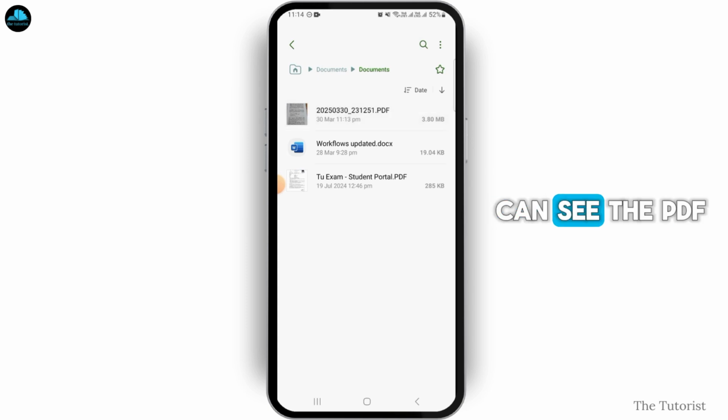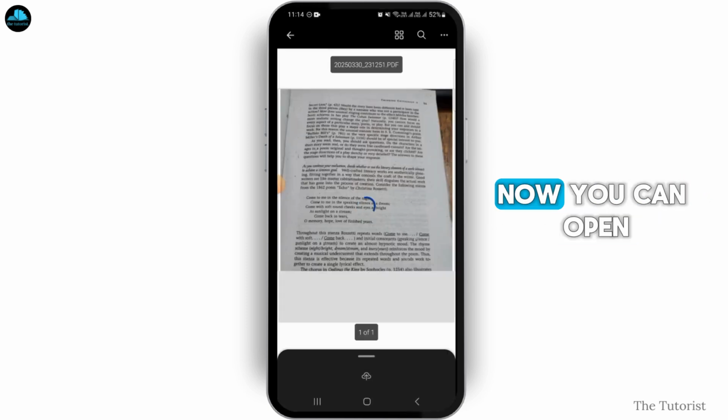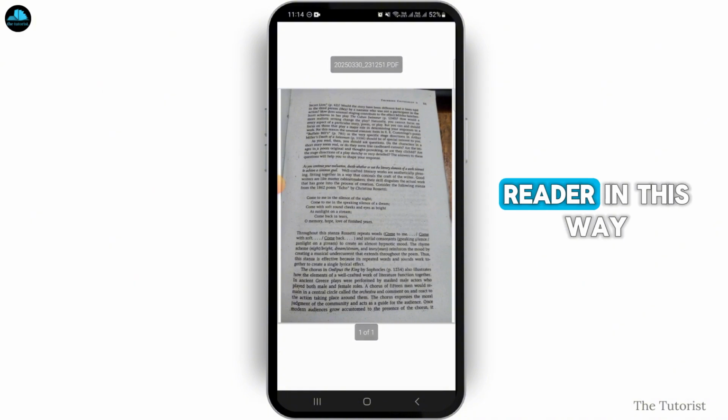And here, as you can see, the PDF file has been saved. Now you can open it from the PDF reader in this way.